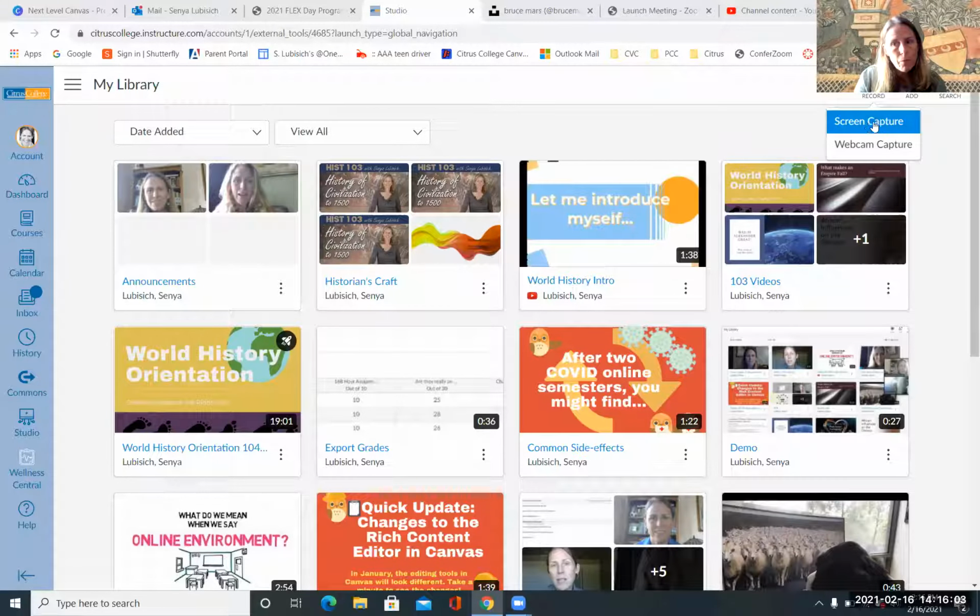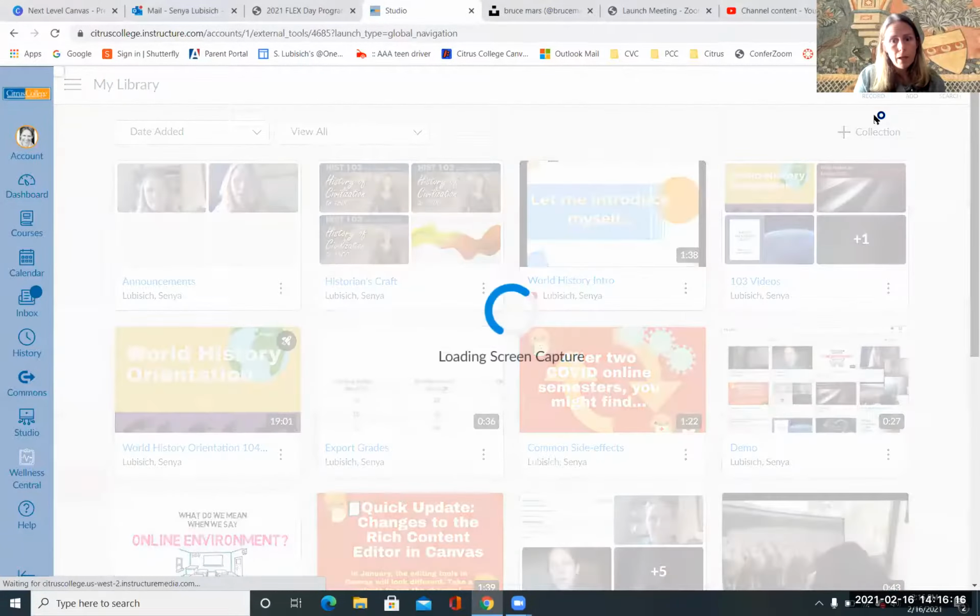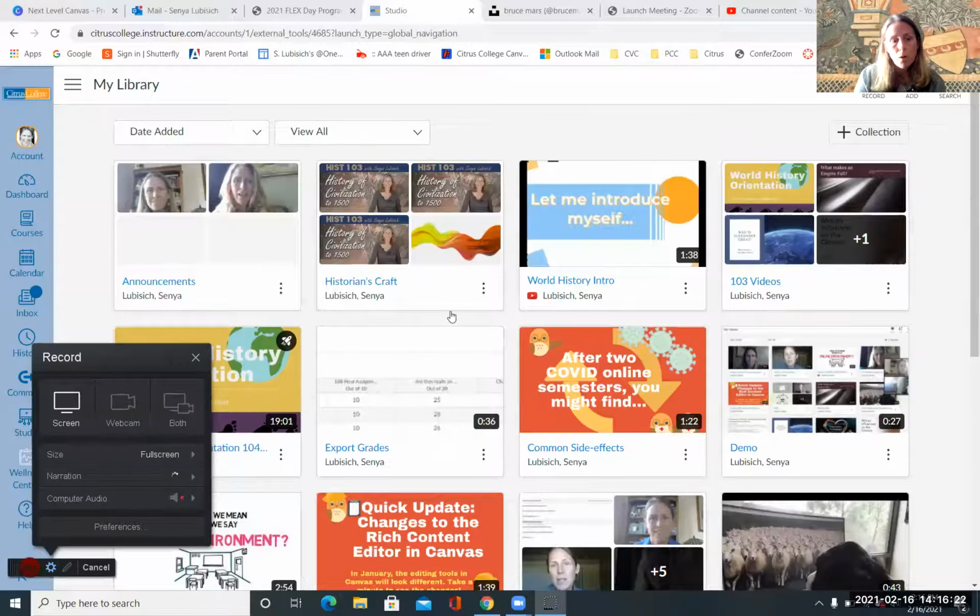I always start with a screen capture because within this option, you actually have the webcam capture option. If you choose webcam, it's just going to start recording what your webcam is showing. The screen capture, if I click on that, we'll open this little record box. So hopefully you're all seeing this in the lower left-hand corner of my screen. It should show you that you have the screen option.